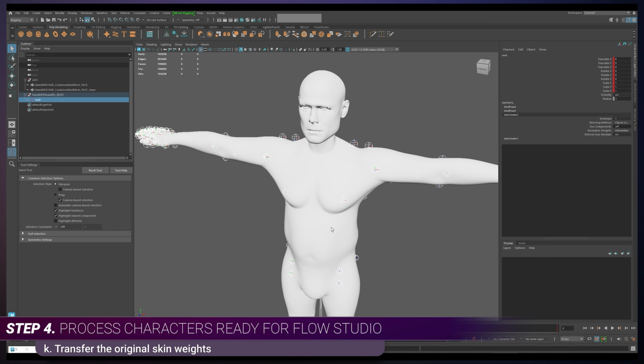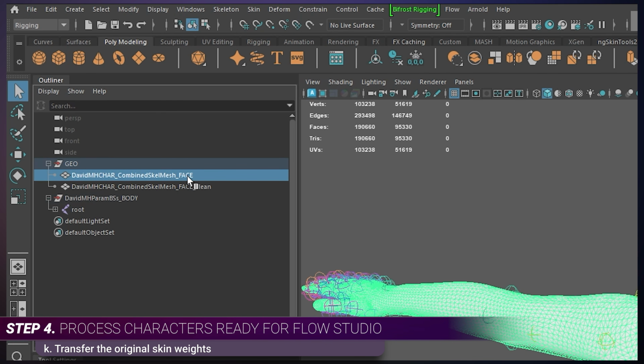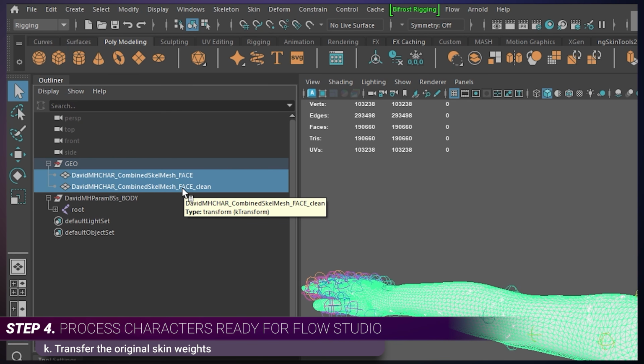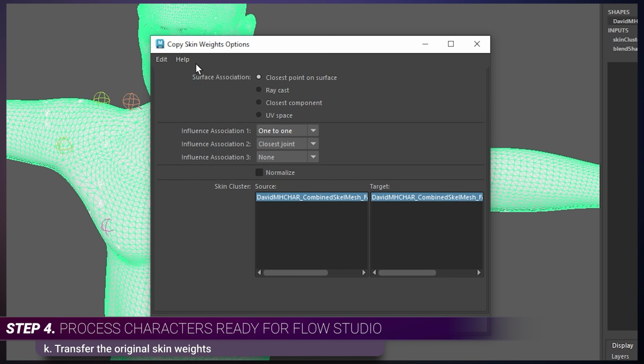Now we need to transfer the proper weights. So select your original mesh, so the underscore face one. Hold down Control and select your new mesh, so face underscore clean. Then go to the skin menu and click the box next to copy skin weights. Make sure it's set to closest point on surface, 1 to 1, and closest joint, and click copy.